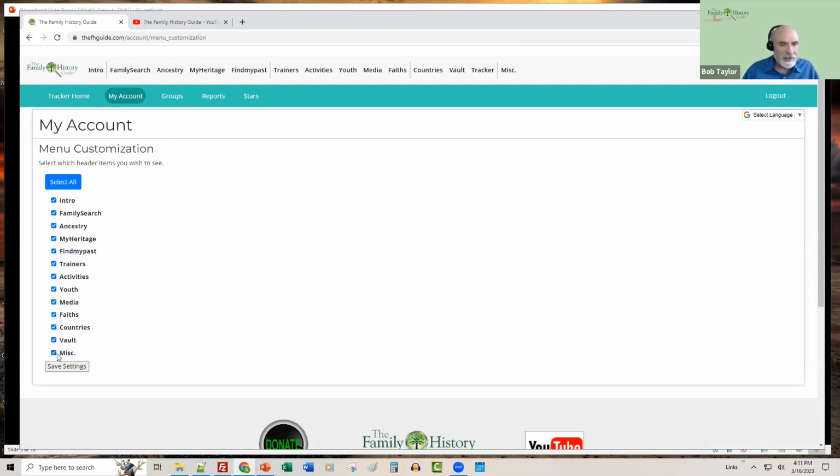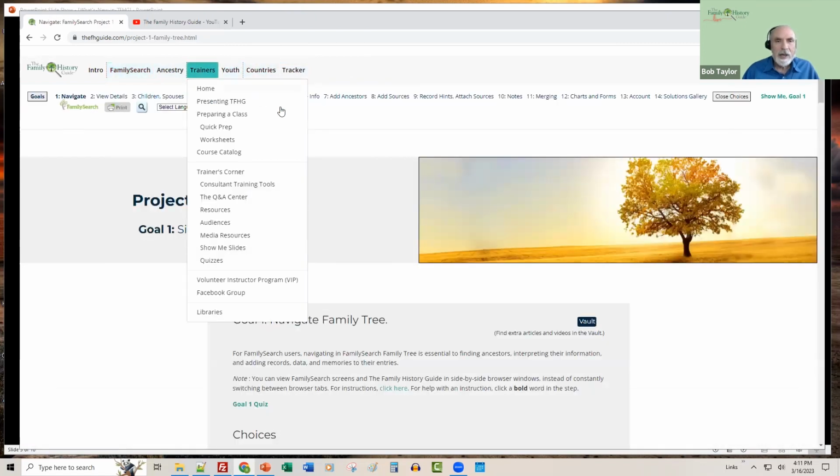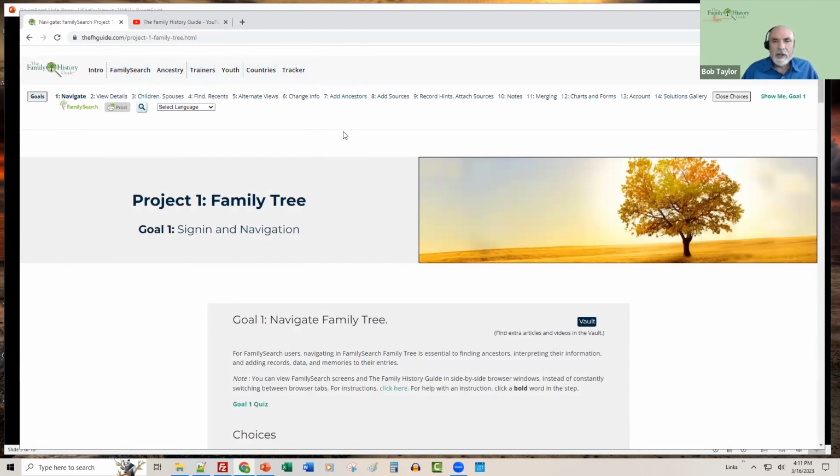Now I'm arbitrarily just going to clear the check boxes for about 5 or 6 or 7 of these items, and then click Save Settings. And immediately up at the top, you see that about half of the menu items are gone, corresponding to these items that I've checked. So if I go anywhere in the Family History Guide, now I just have a few items. So if there are menus that you think you may not use or use for a long time, you can exclude or hide those in the online tracker.